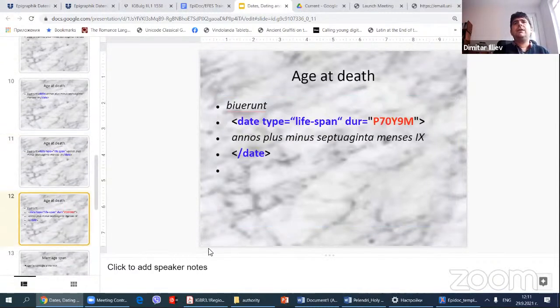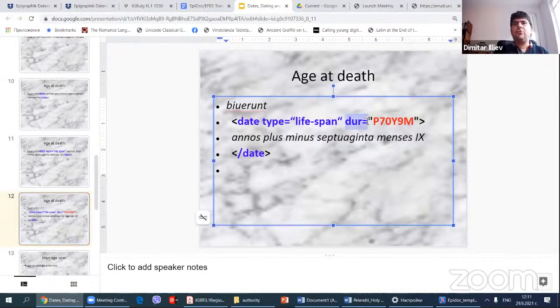And you have here an attribute dur for duration, which is P, which stands for period, 70 years, 9 months. This is a format which kind of standardized what you see very often in, at least in ancient funerary monuments, that you have indications of years, of months, and sometimes even of days. So here you can add like 10 days or something.